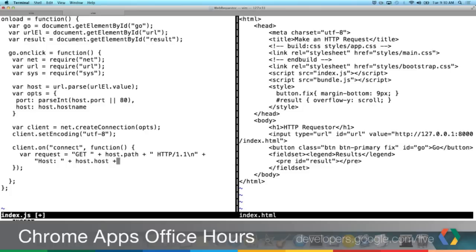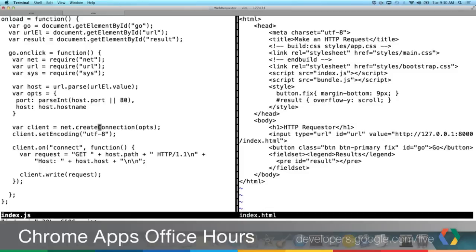Host.host. I could have refactored this a little bit more, I suppose. \n\n. Boom. Client.write. And I'm going to explain a lot more about this right now. So what we've done here is we've created a connection to the URL that we specified in the text box. I couldn't think of the word then to save my life. We've basically passed the URL out. We made the connection to the service.